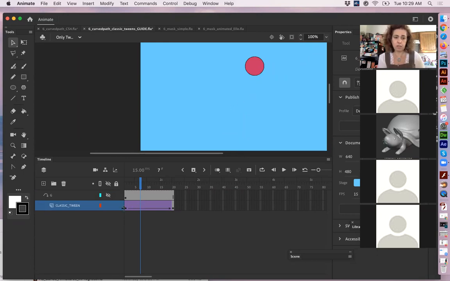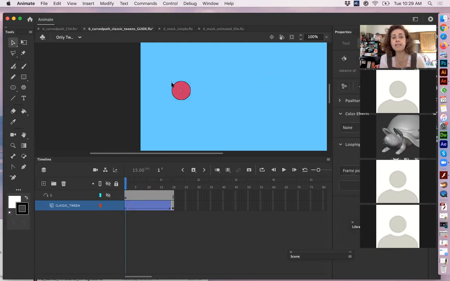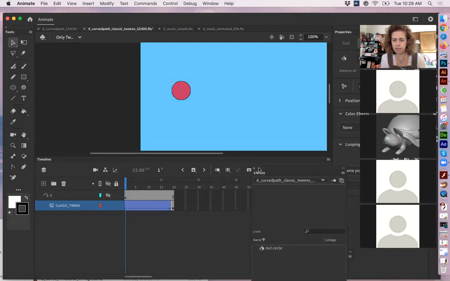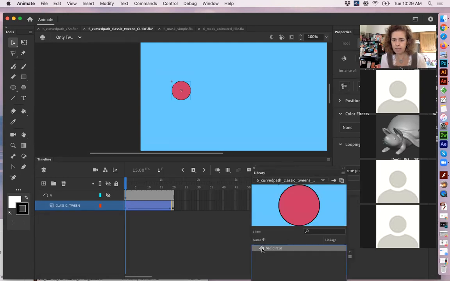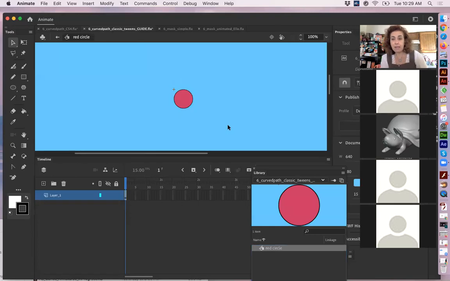I cannot select it because I'm in the middle of a tween. But here I have a symbol, and look at this guy. This guy has a cross and a circle. The cross is where the center of the symbol is. If I go inside the symbol, I could do it in the library, I see that the position of the drawing is like the center of the universe of this symbol. So the position is on the side.